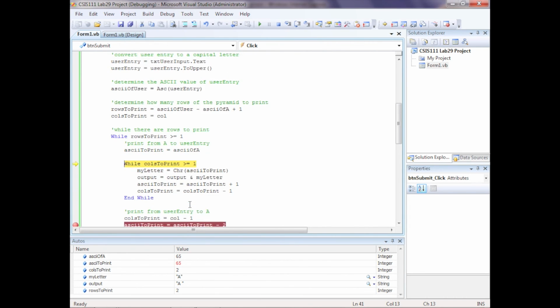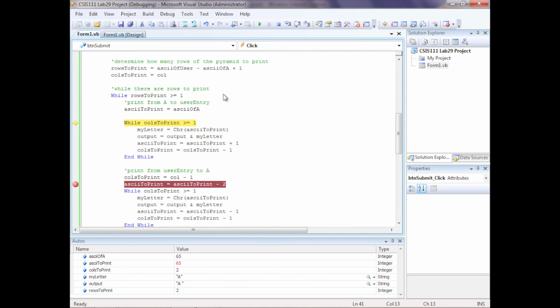Is 2 greater than or equal to 1? Yes, it is. So we're going to go inside here. The ASCII value to print is the number 65, which is the letter A. So my letter is about to be equal to A. And here it is. It's equal to the letter A.